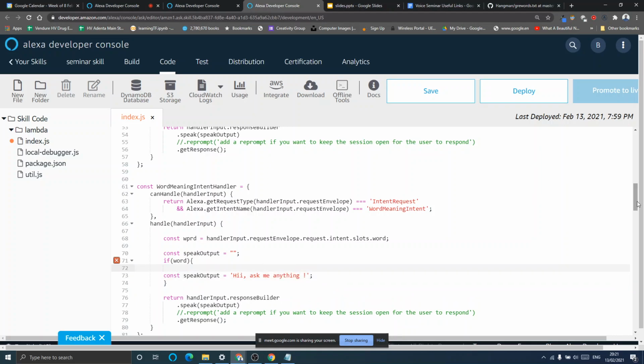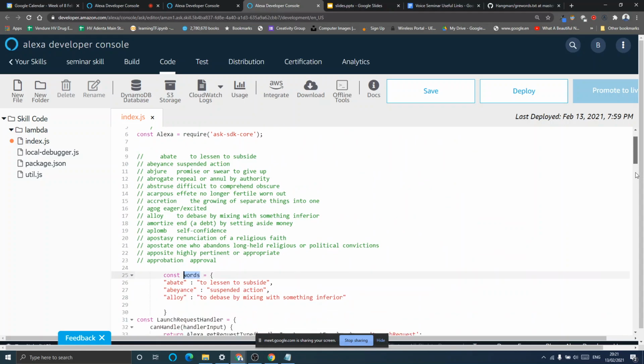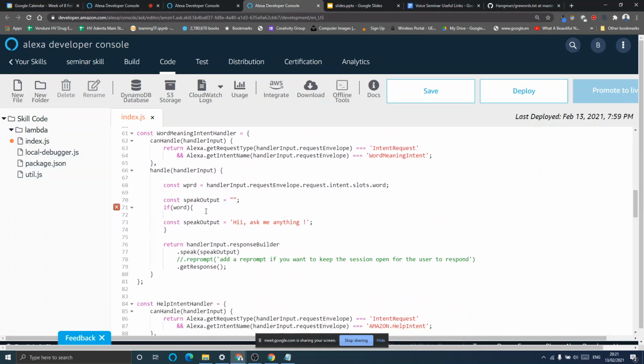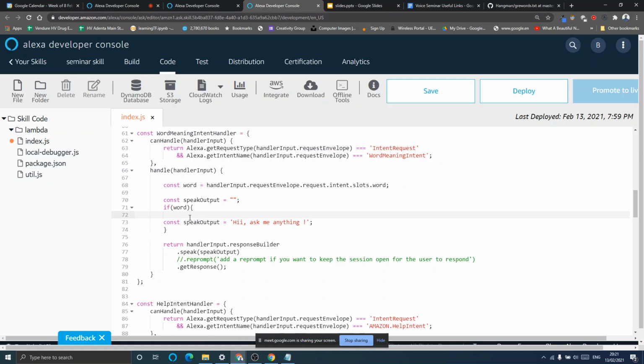You already know I have words here, right? I have this words object here. So I can come down here and do something like, if there is a word here, then I'm going to check. Hello, please check whether you typed the word correctly. I think there was a typo.